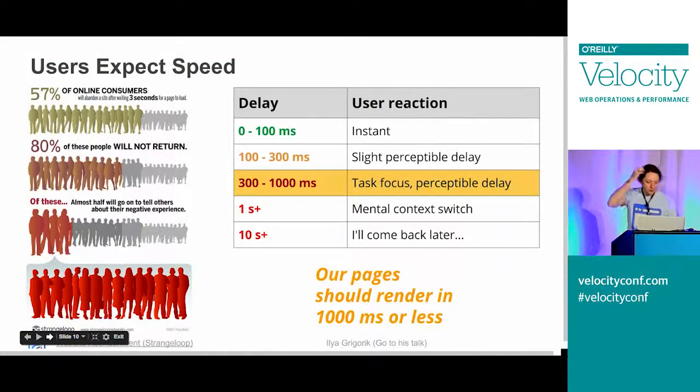So this is a slide that I've used before and really talks about the perceptual reasons for speed. I think probably most of us here at Velocity have seen some version of this slide in somebody's talk in the past, and I blatantly stole images from Strangeloop on the left. But the basic idea is we have this goal that we want people to be able to interact with the web in 1,000 milliseconds or less. And that's our aspirational goal.